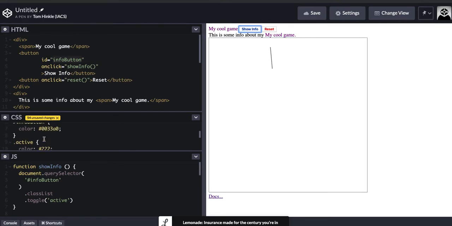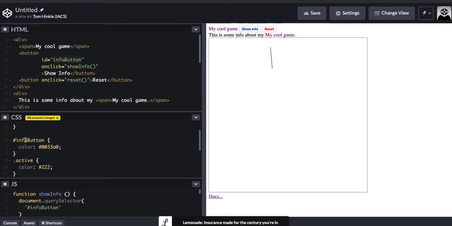Now unfortunately, that rule doesn't apply because the info button rule is considered more specific. So now I have to be more specific and say if info buttons are active, this now has two selectors. It's more specific than this one. And now it goes from gray to blue when I turn it on and off.